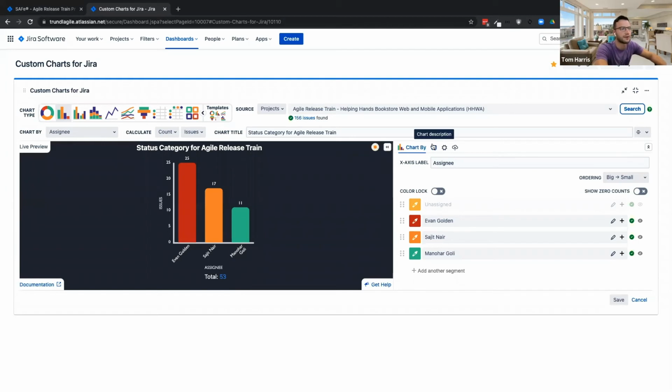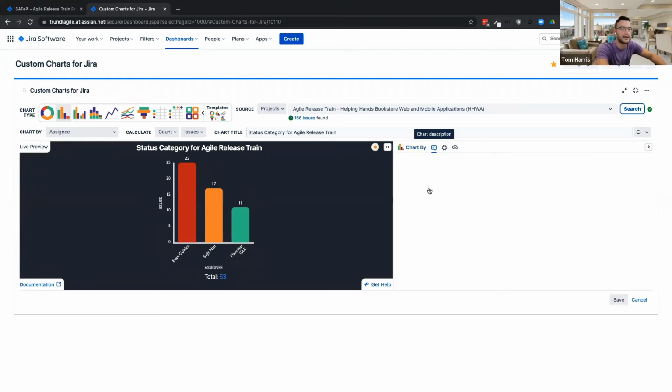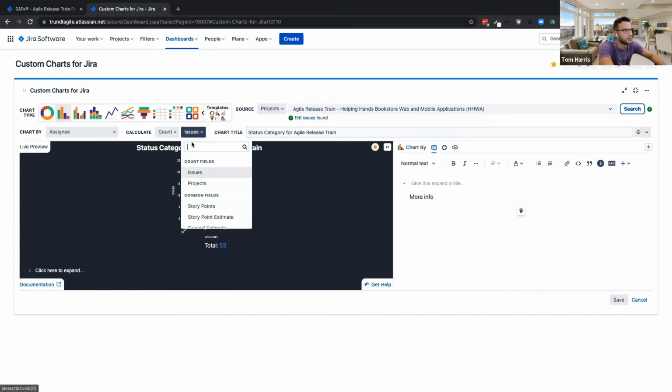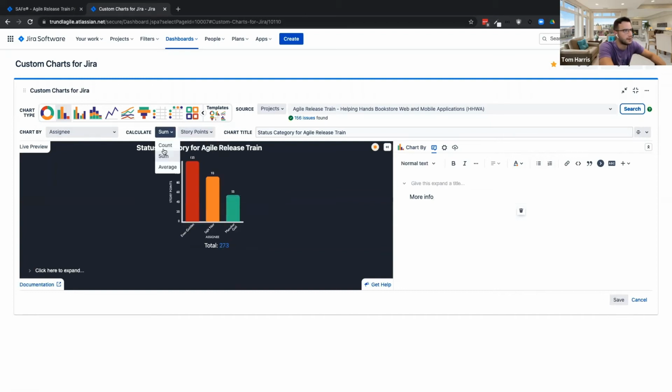So we've got the different color options. We can also add descriptions directly to the charts. And I'll show you that here, where we could add an expand section and say more information here. And then what we're going to do also is change this to the story points, and we're going to look at the average story points here.